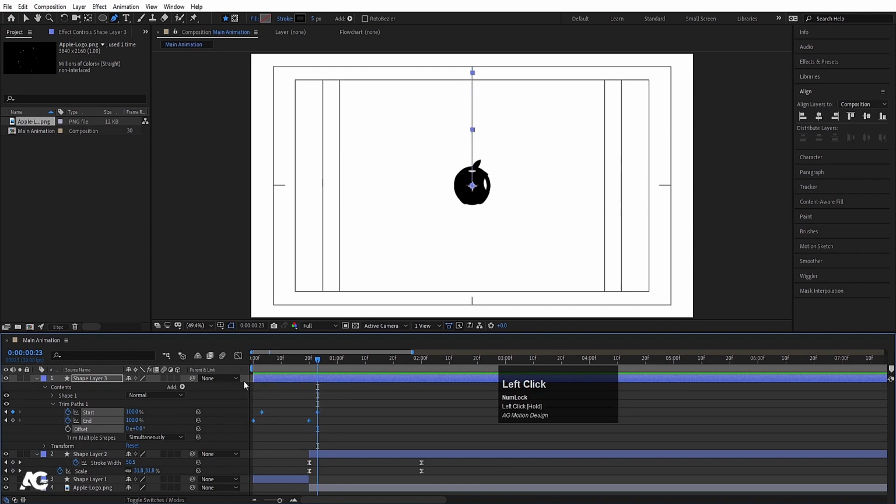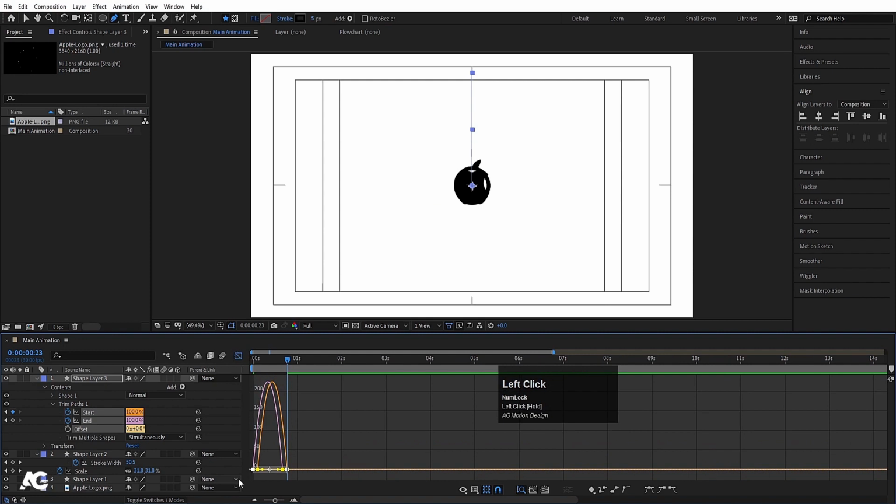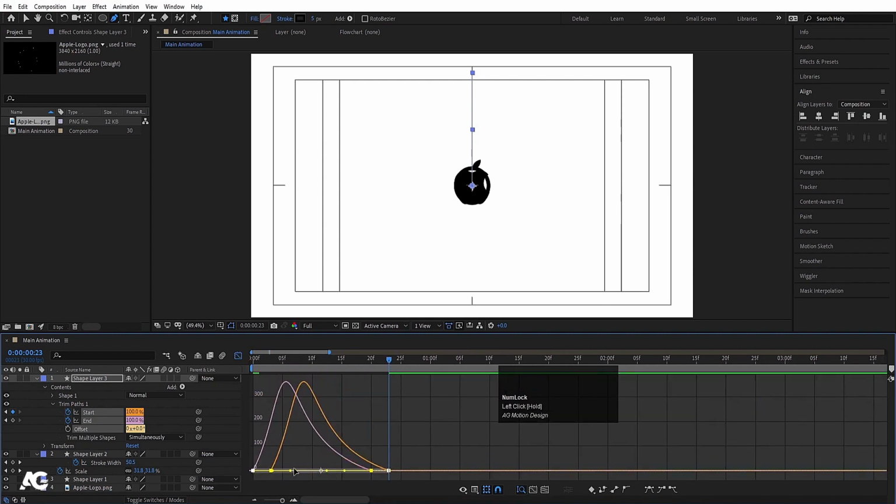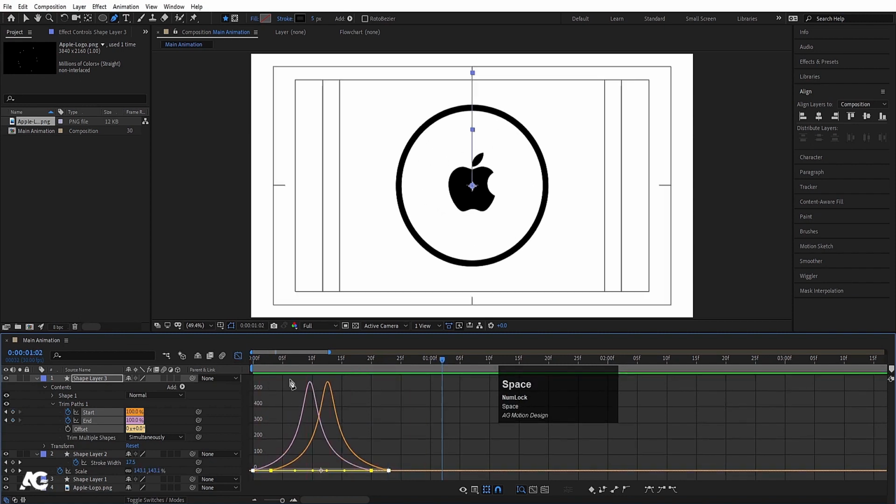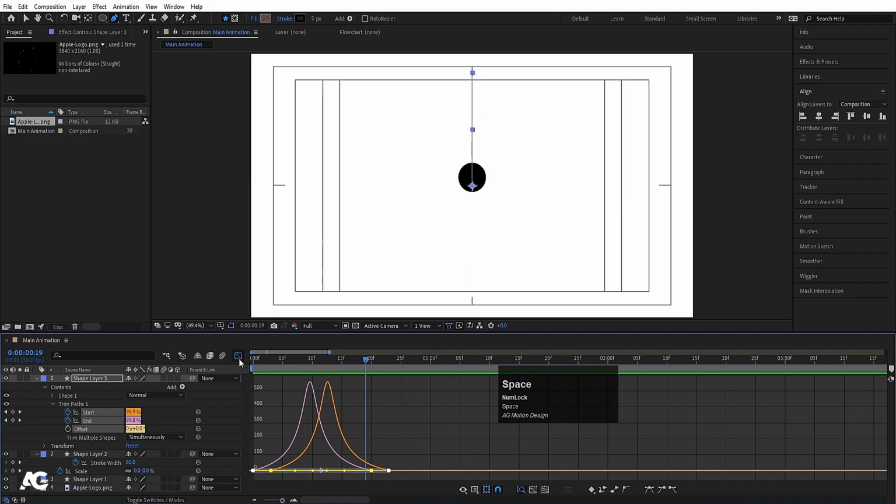Now select those keyframes and then hit F9. Go to the graph editor, select this graph, zoom in a little bit and move this handle over here and this handle over here. So if we hit play now, we'll get this kind of pop-up.